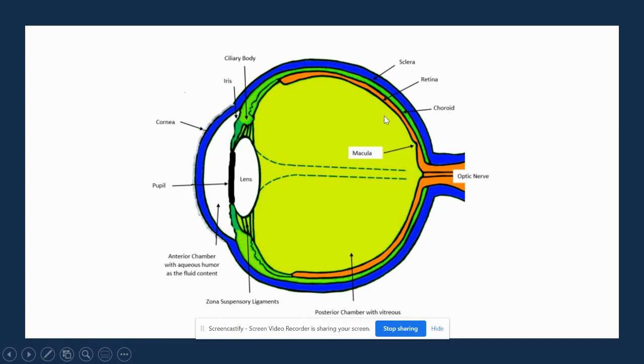Let's look at the layers. The innermost layer is the retina. The middle layer is the choroid. And the outer layer is the sclera.